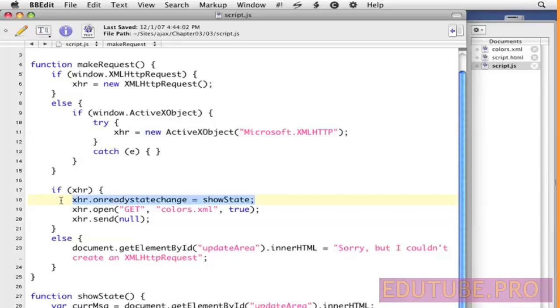If it worked, we're going to set onreadystatechange to be showState. What this means is that anytime the state changes of this request, so it goes from 0 to 1 to 2 to 3 to 4, we want to call the showState function, and that's down below. So we're saying whenever this happens, this is what we want to do.